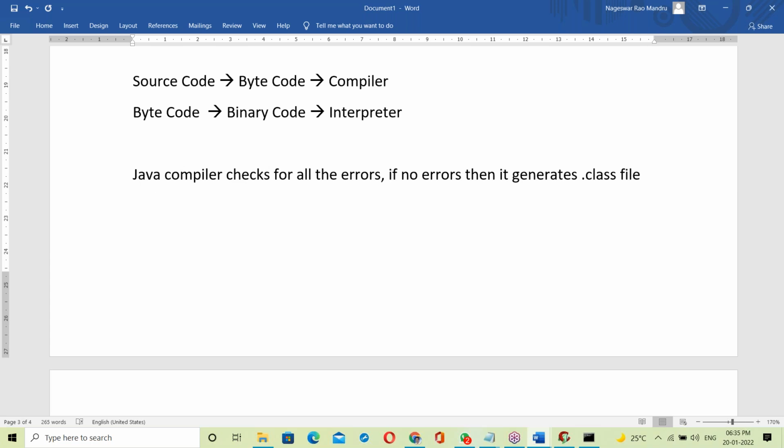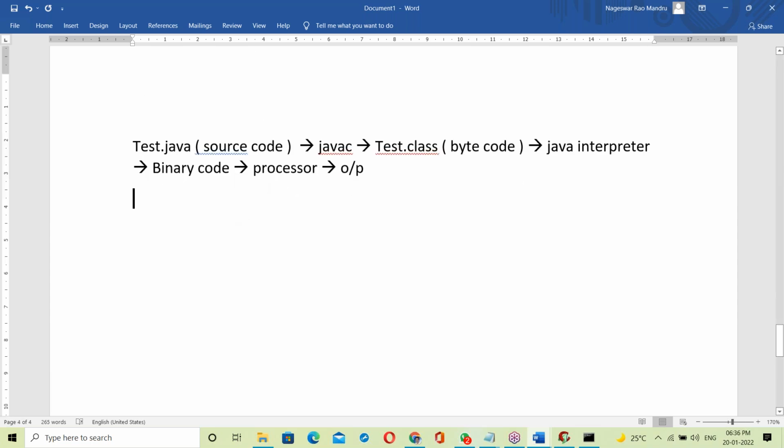Next, errors are checked by the compiler. At compile time, the compiler checks for errors. Then, at runtime, comes program execution. Who will execute the program? The program is executed by the interpreter.